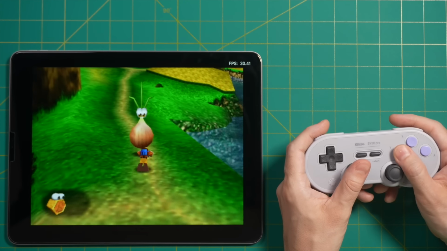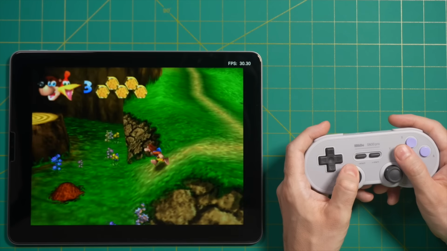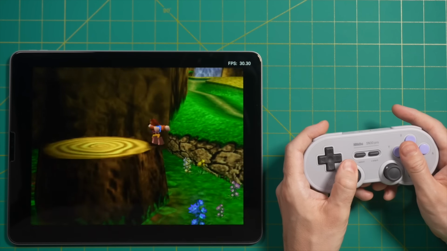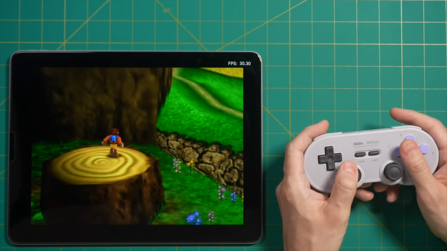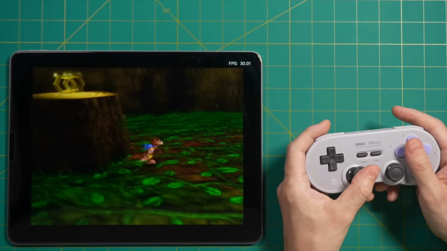As you can see, it's a 4x3 system, which is going to fill up most of the screen here with the iPad Pro because this is a 4x3 display as well. There might be a little bit of cropping just by the nature of Nintendo 64. That's why you're seeing some black borders, but it's still running in 4x3.